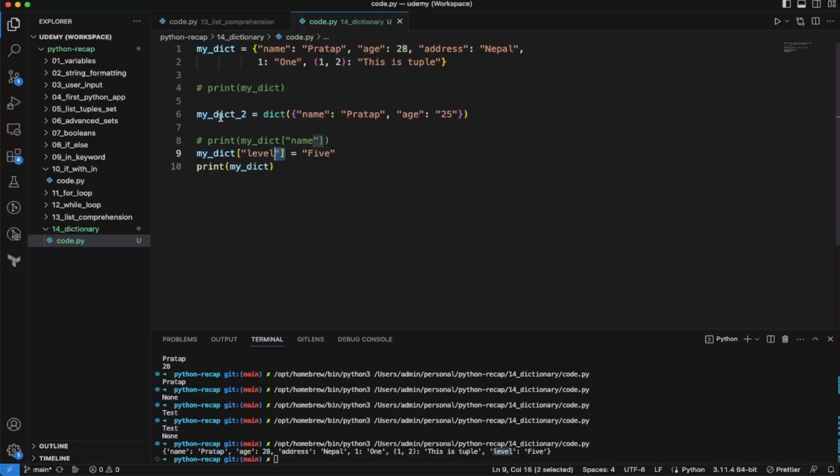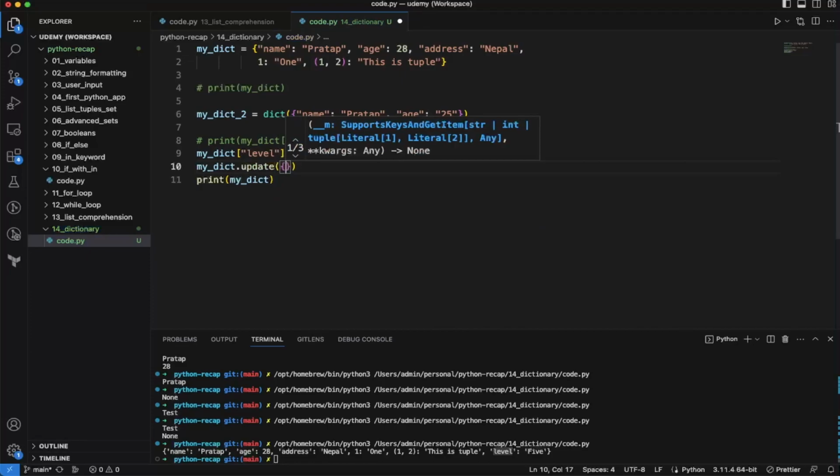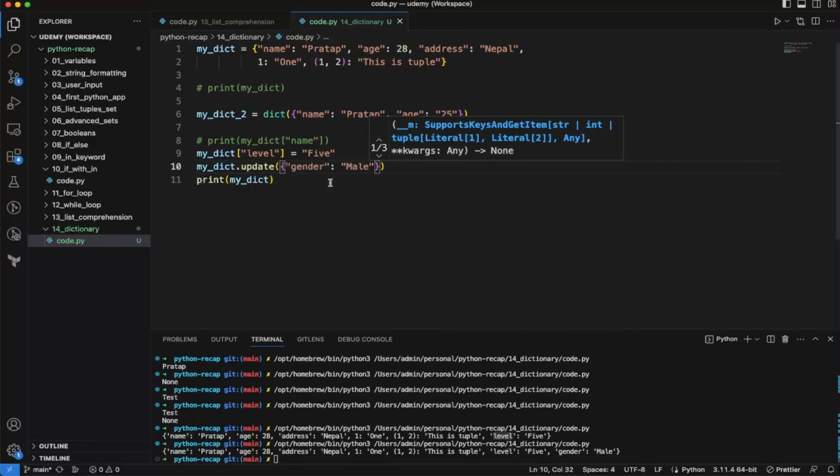So here in this case my dictionary contains only all these things, but now in the dictionary I'm adding this level. And I can also add an item to the dictionary by using the update method. My dict dot update, so I can use the update method, and here let's say there is no gender. In the gender case I will give male. Now if I print this, I should get level and gender as well in the output. So you see we have this level and we have this gender.